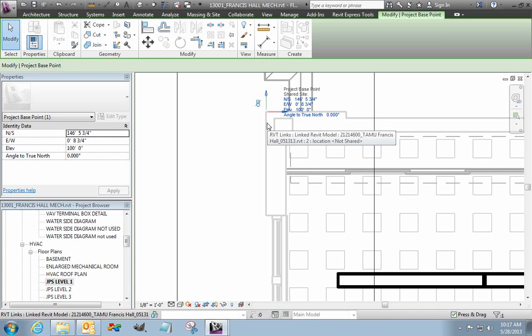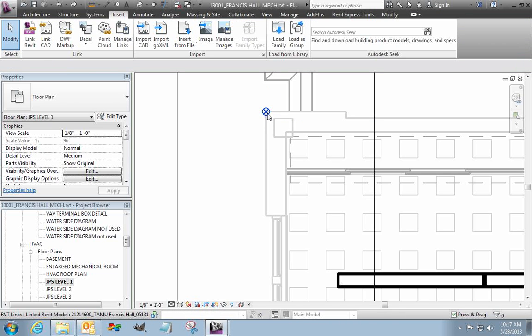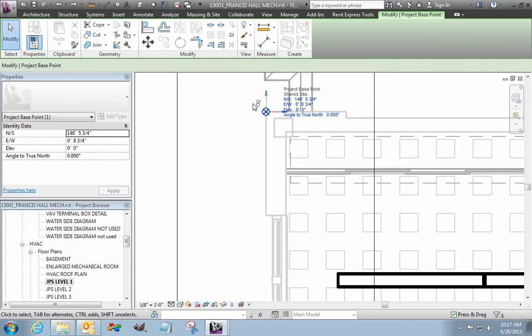You know what I forgot to do? Let's undo that. I forgot to turn that lock back on. Now when I make modifications to the base point based on these coordinates, the entire model is going to move with that. So let's move that to 100 feet.